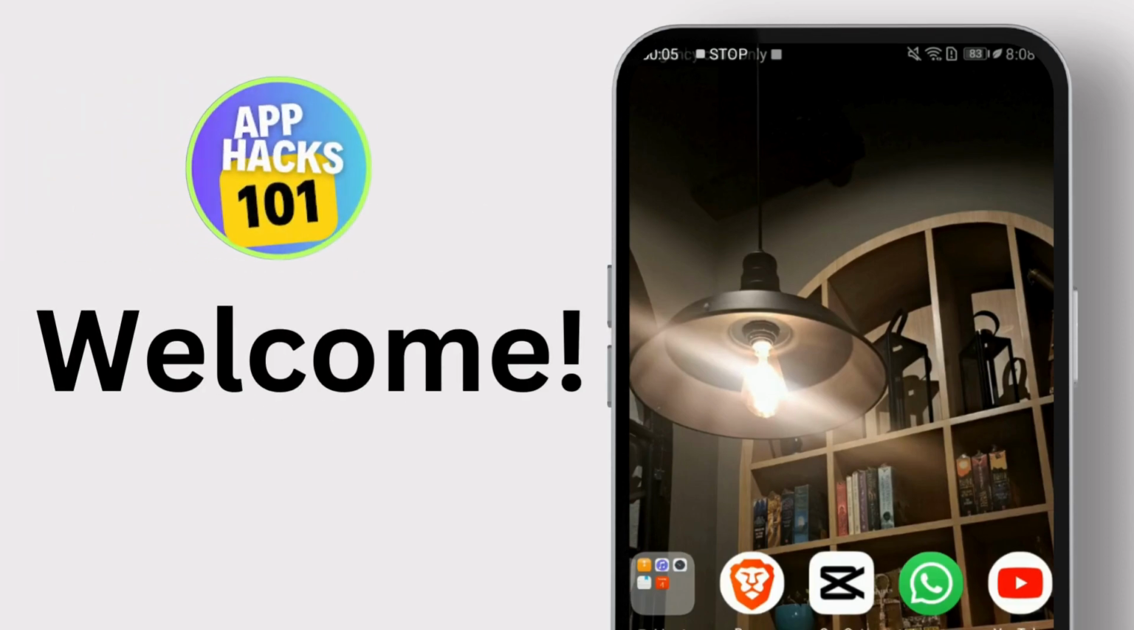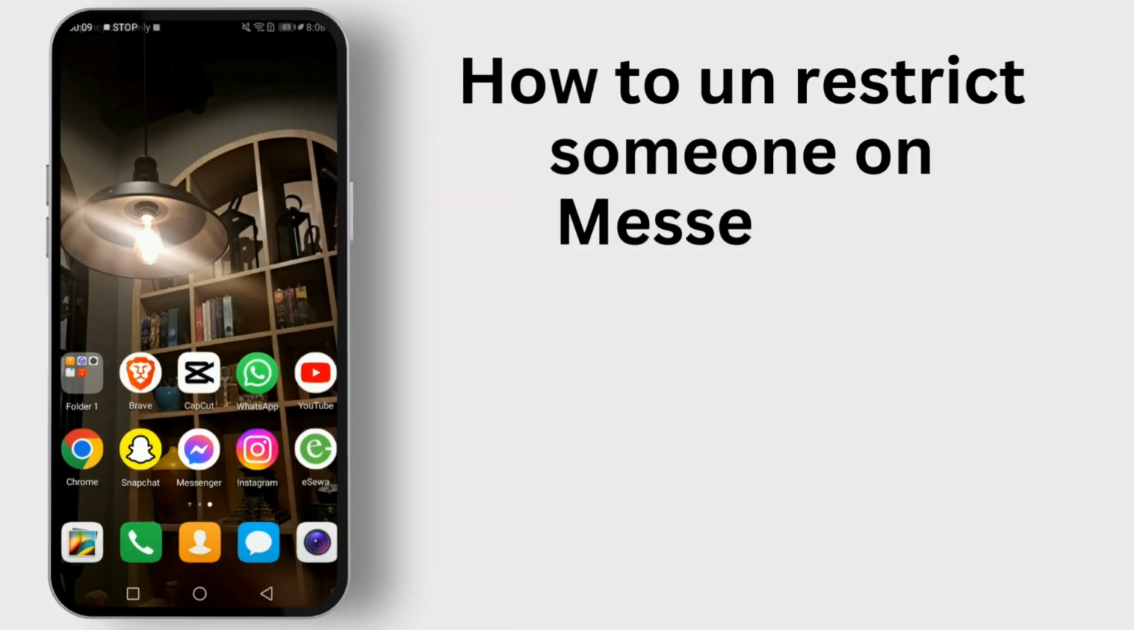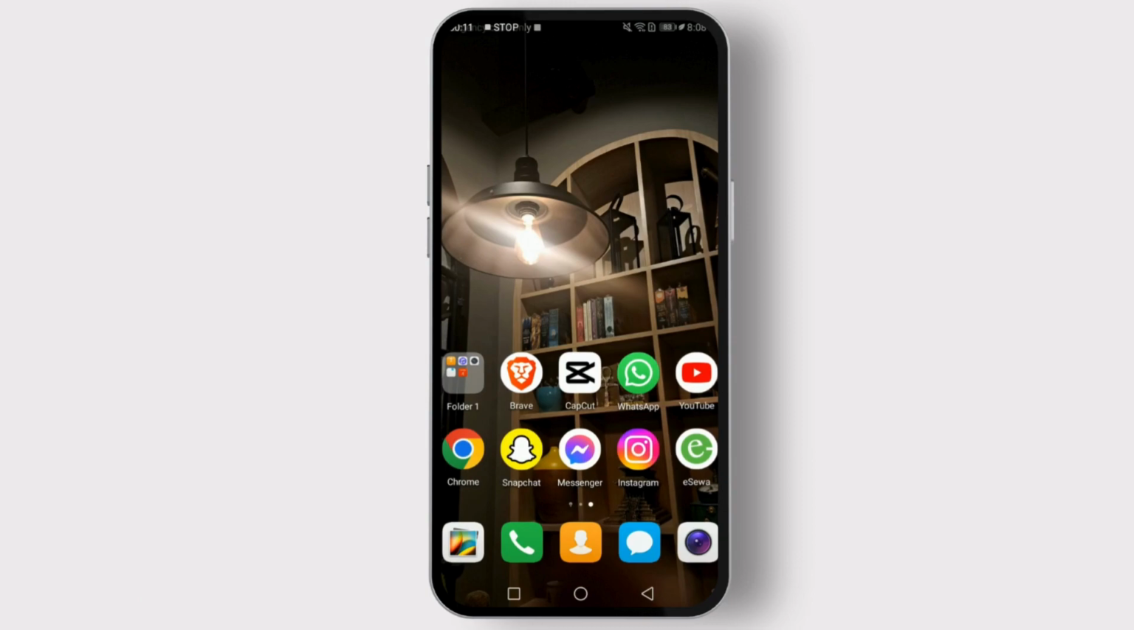Today we're diving into something that a lot of us might need at some point. How to unrestrict someone on Messenger, whether you've changed your mind or accidentally restricted someone. I'm here to help you fix that right away.